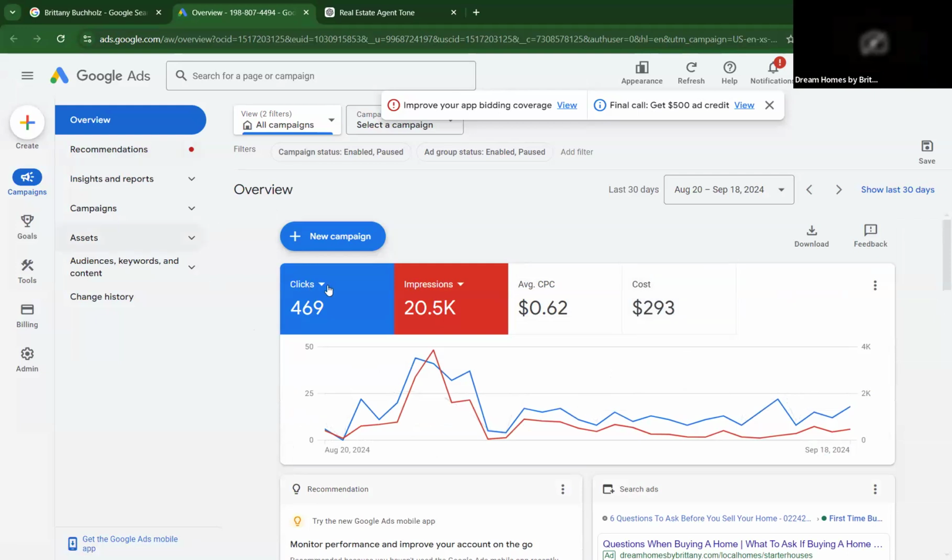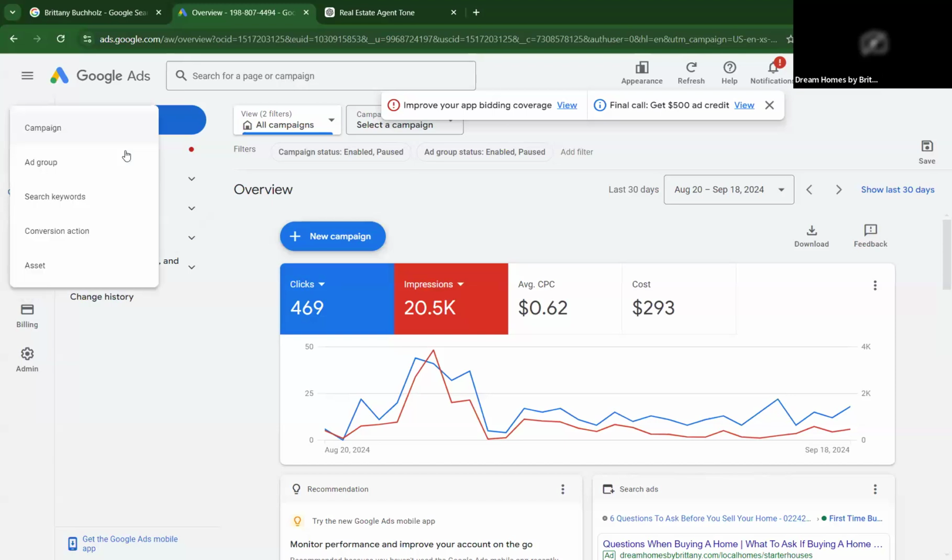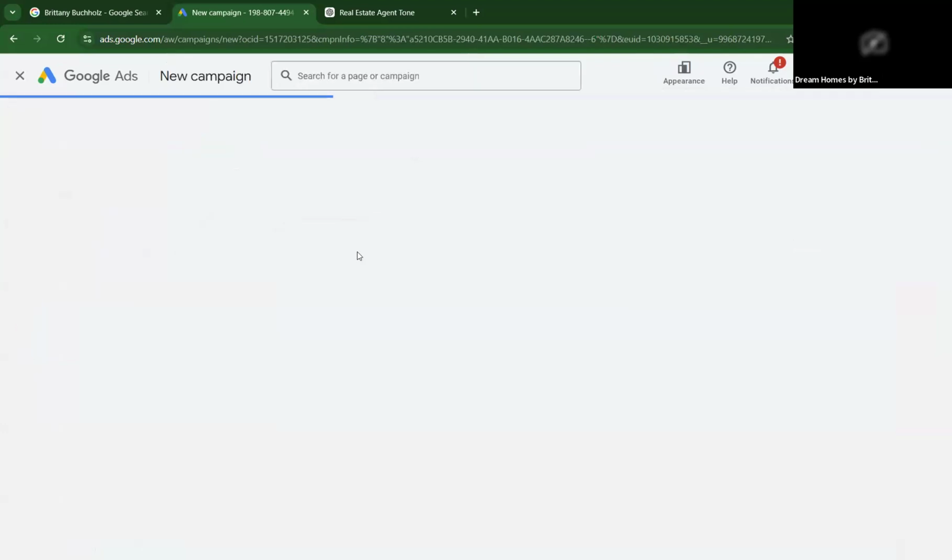So to build one, we're going to go to Create over here on your left-hand side. And I'm going to do a campaign versus an ad group. There are different kinds of groups that you can do. An ad group would be like several of the same one, but I find that the campaigns are easiest to build and I get the best results with them personally.